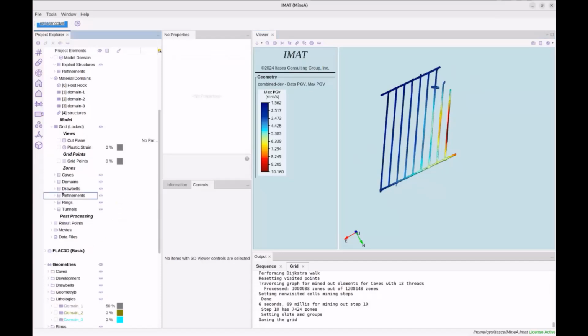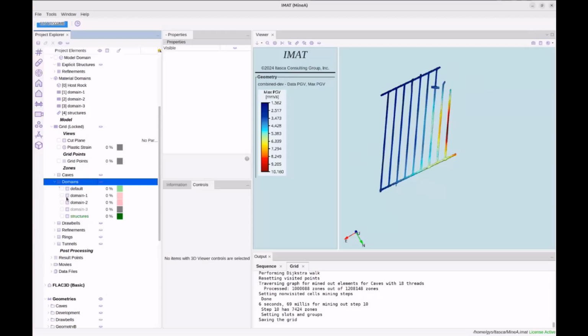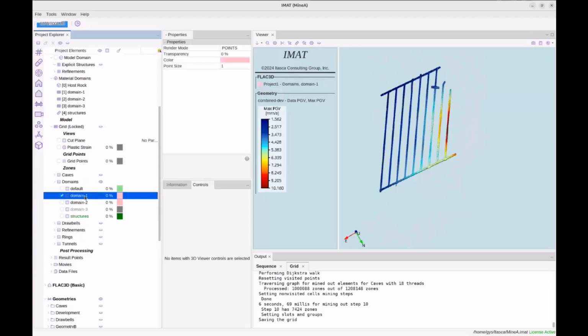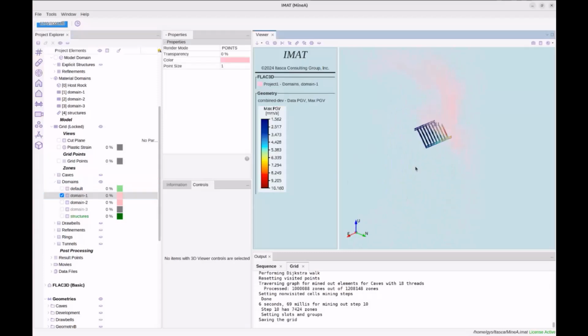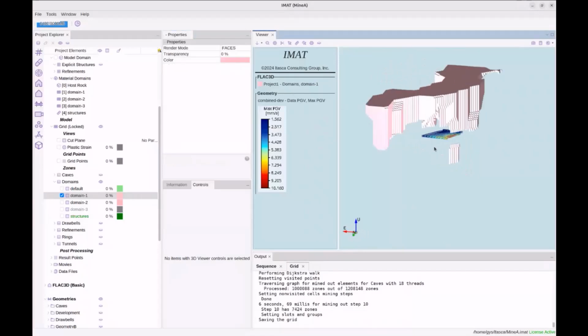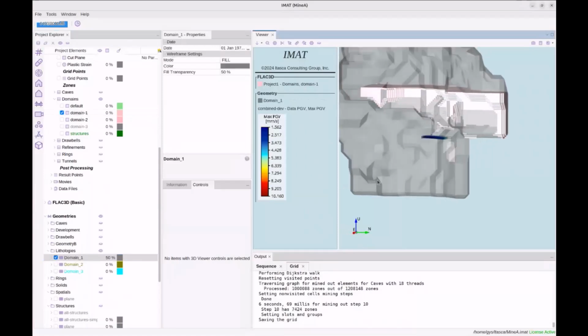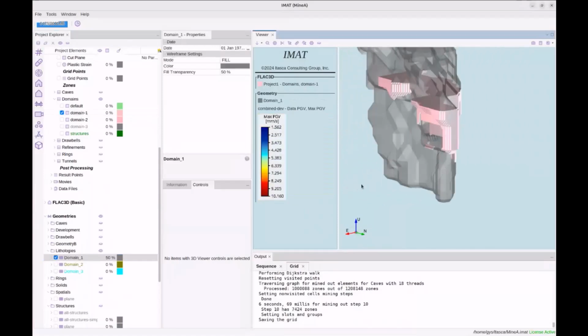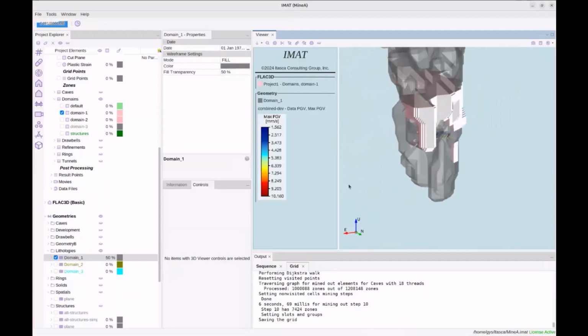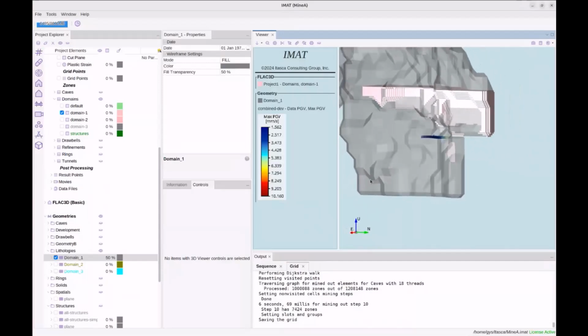Next, I want to see if my material domains were constructed correctly. So remember, previously we had 4 domains. I want to see if those material domains were constructed correctly. So there's all the zones. Domain 1, again, it's rendered as points. I'll just turn them into faces. There's the outlines. And if I turn domain 1 on, you'll see only those few zones have got remaining material properties marked as domain 1.